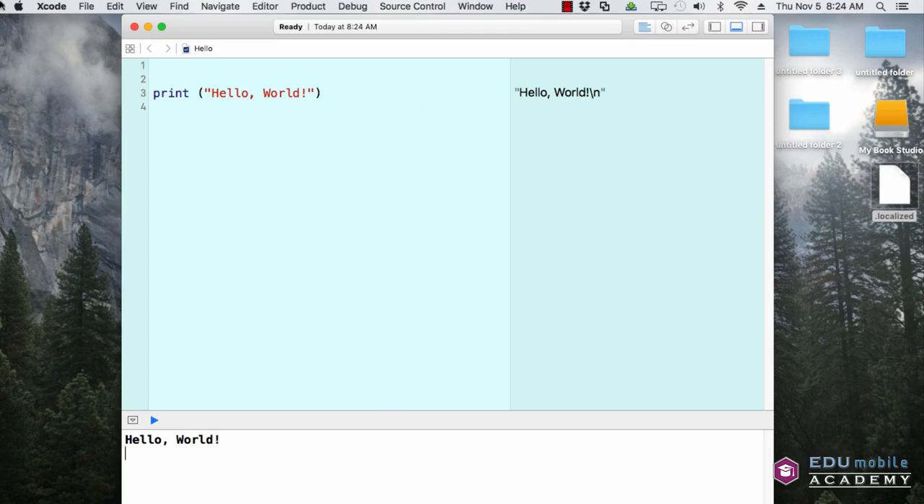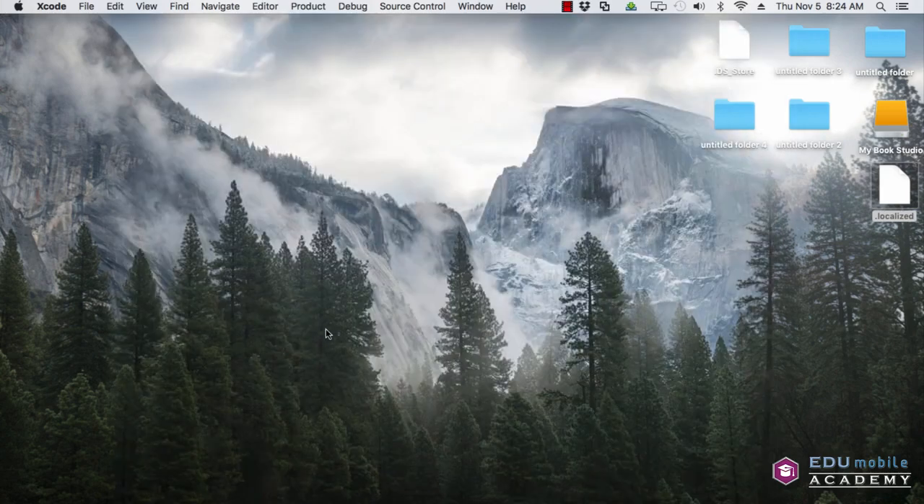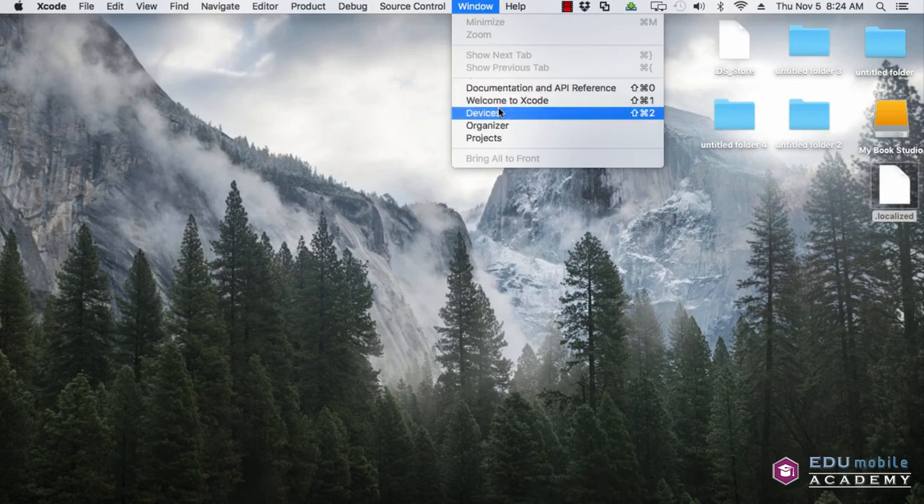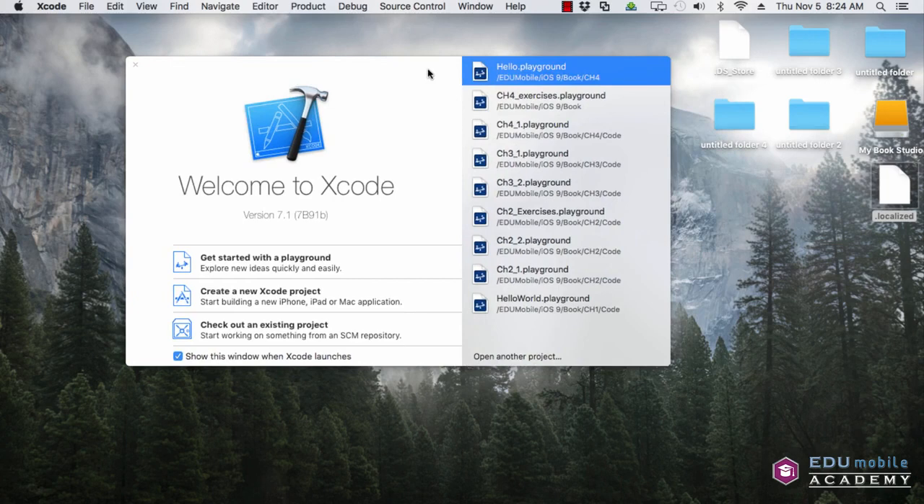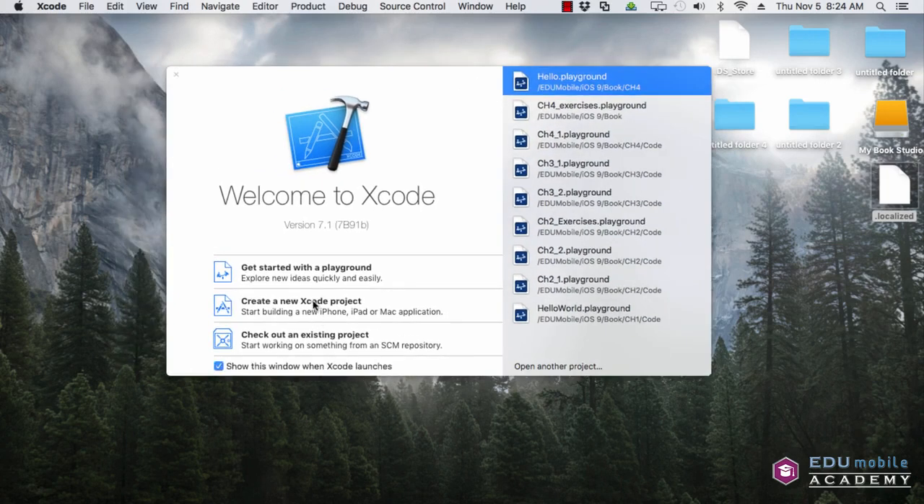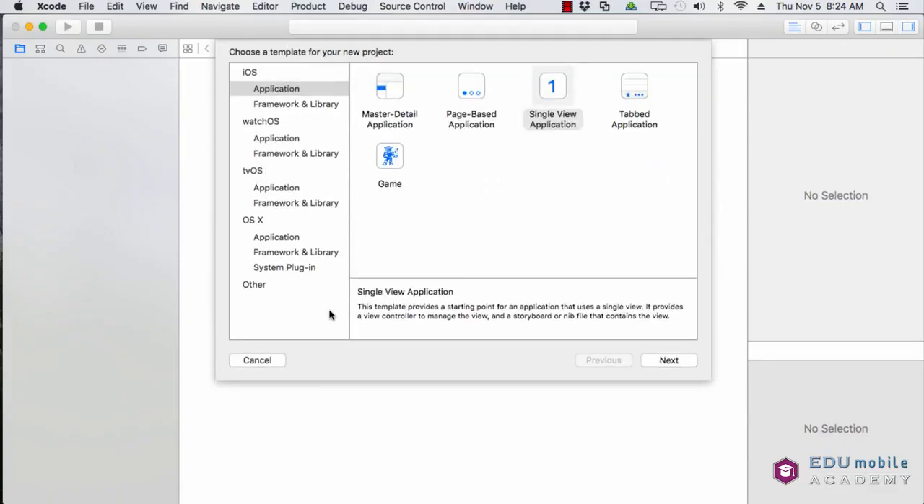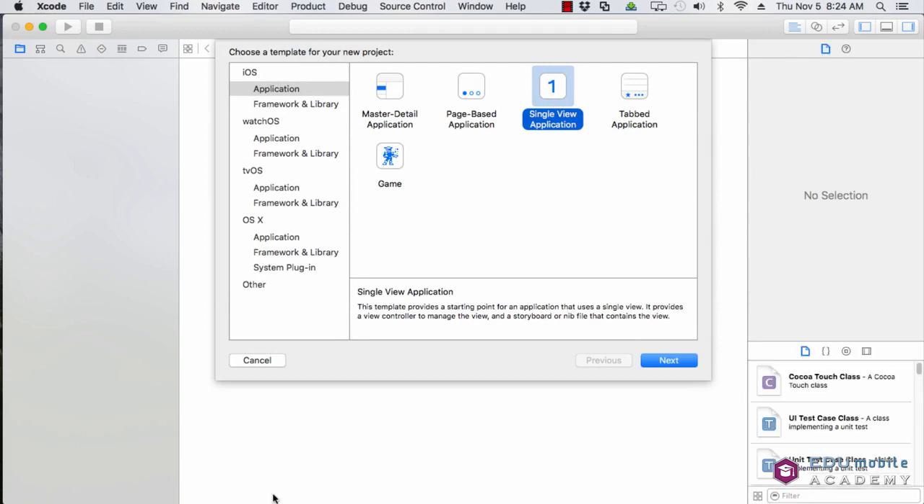So the first thing we need to do is go ahead and close this playground, and then we can go to Window, Welcome to Xcode, to get our Xcode splash screen back up. And now we can create a new Xcode project. So we will get this view. In the background is the Xcode interface with a lot of things not populated currently.